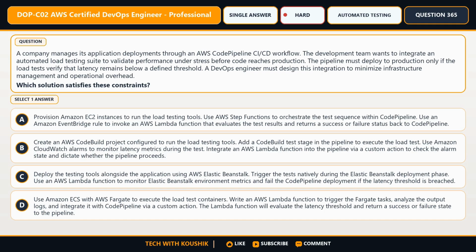Options. Option A. Provision Amazon EC2 instances to run the load testing tools. Use AWS Step Functions to orchestrate the test sequence within CodePipeline. Use an Amazon EventBridge rule to invoke an AWS Lambda function that evaluates the test results and returns a success or failure status back to CodePipeline. Option B. Create an AWS CodeBuild project configured to run the load testing tools. Add a CodeBuild test stage in the pipeline to execute the load test. Use Amazon CloudWatch alarms to monitor latency metrics during the test. Integrate an AWS Lambda function into the pipeline via a custom action to check the alarm state and dictate whether the pipeline proceeds.